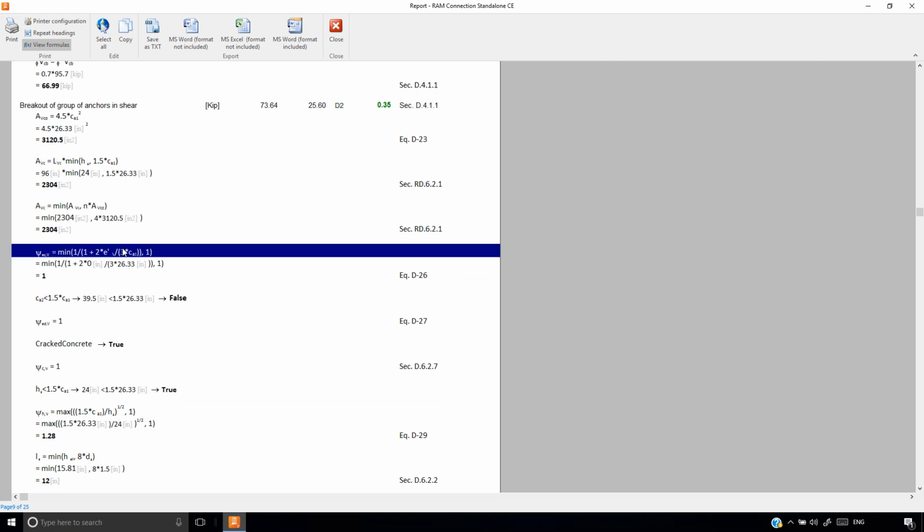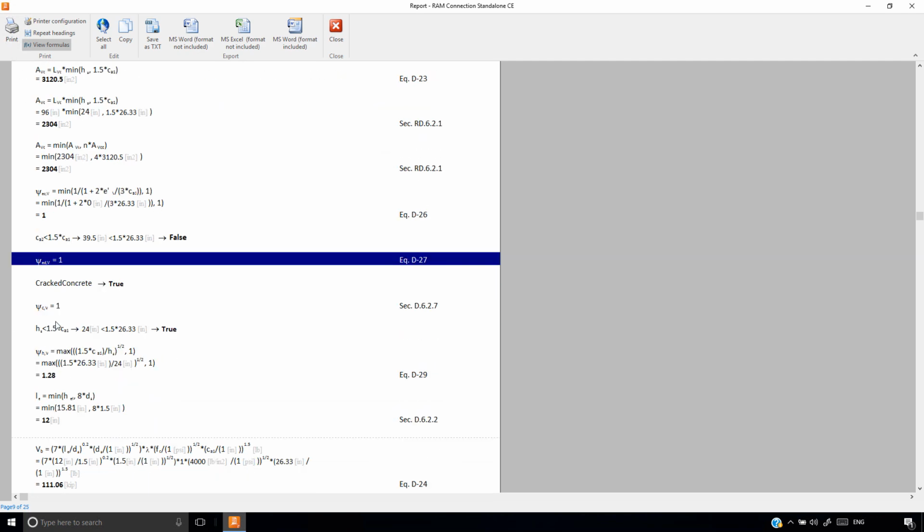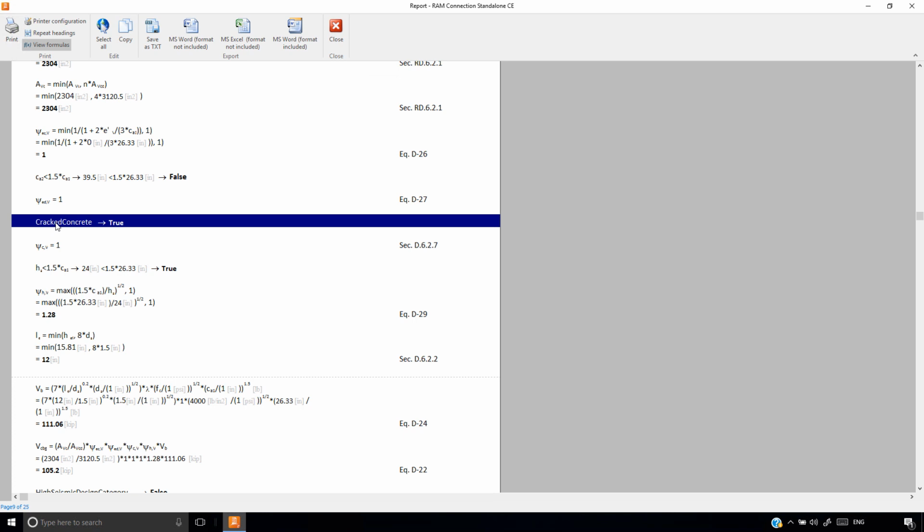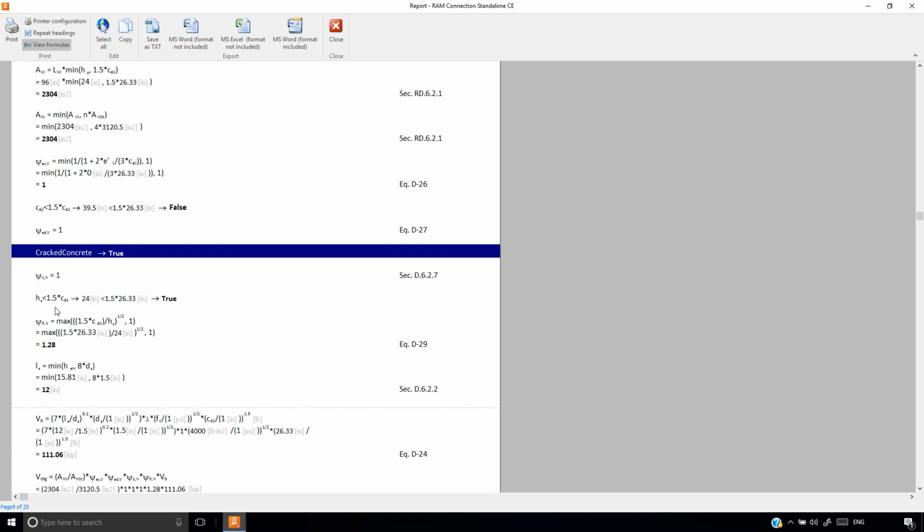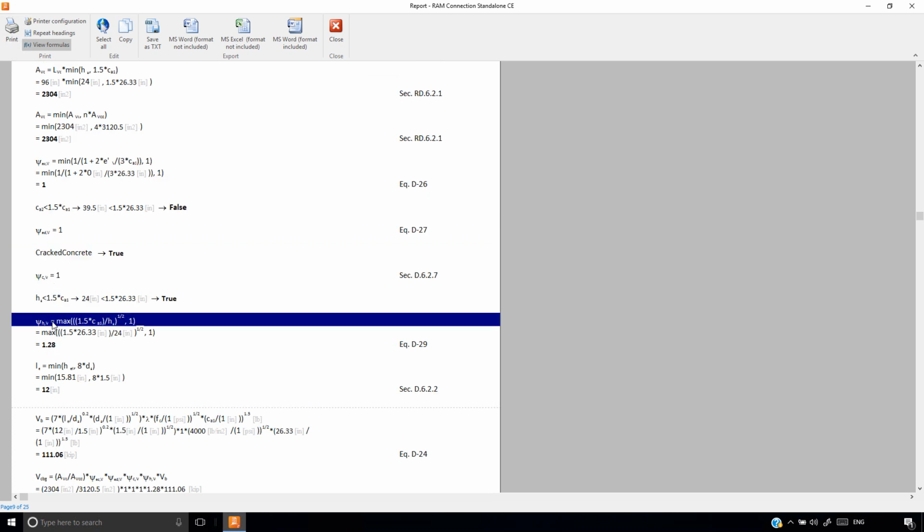Then we proceed to calculate the different modification factors. First, we have the modification factors for the shear eccentricity. We assume that the eccentricity in this case is 0. Then we have the edges modification factors, the cracked concrete one, and finally we have the factor for the concrete support thickness when it's less than 1.5 the edge distance.